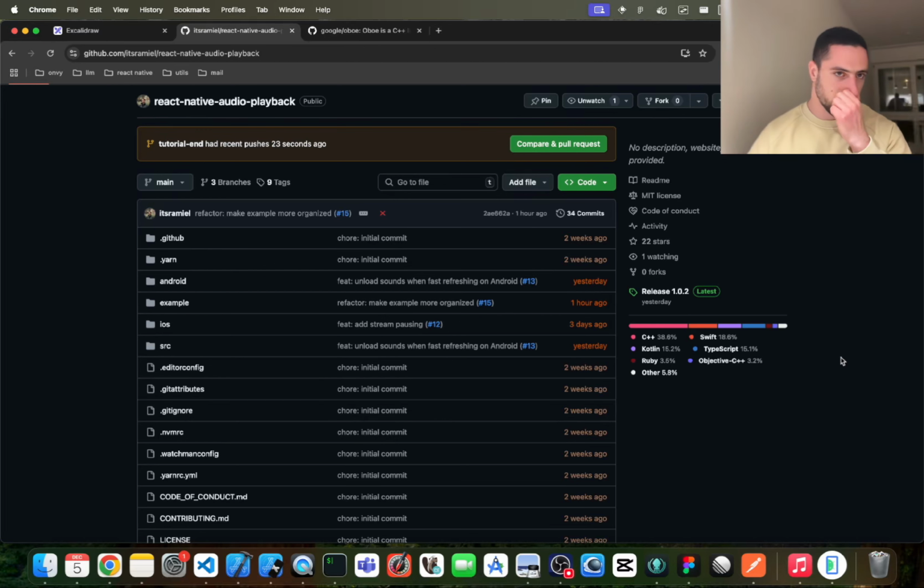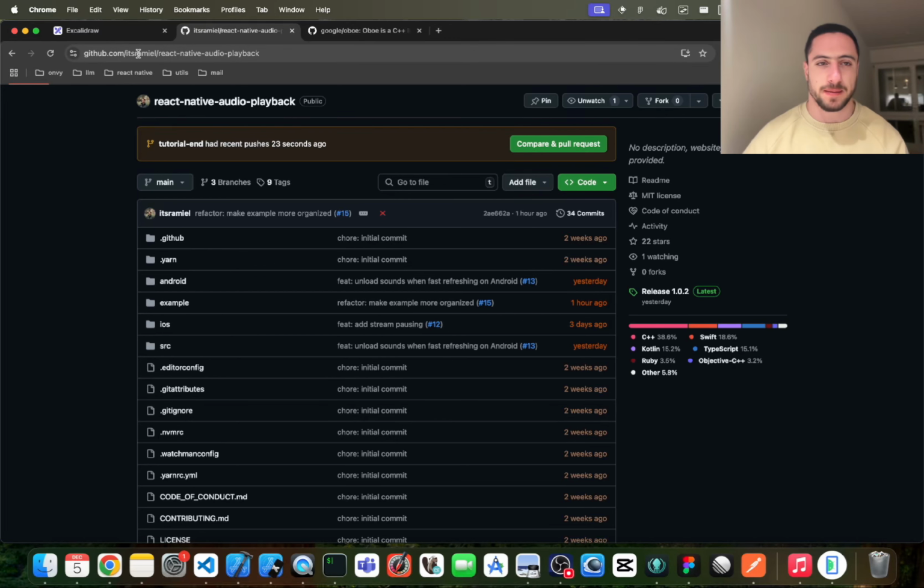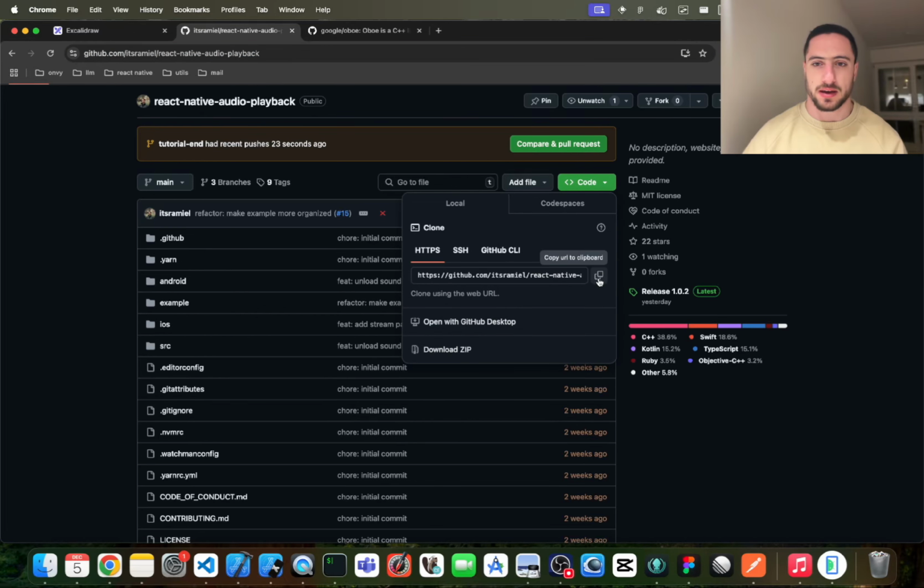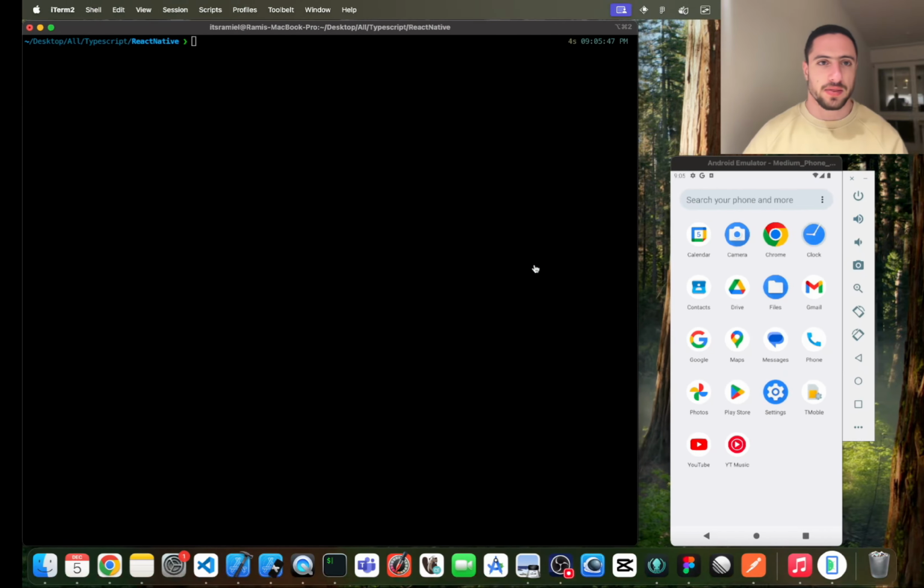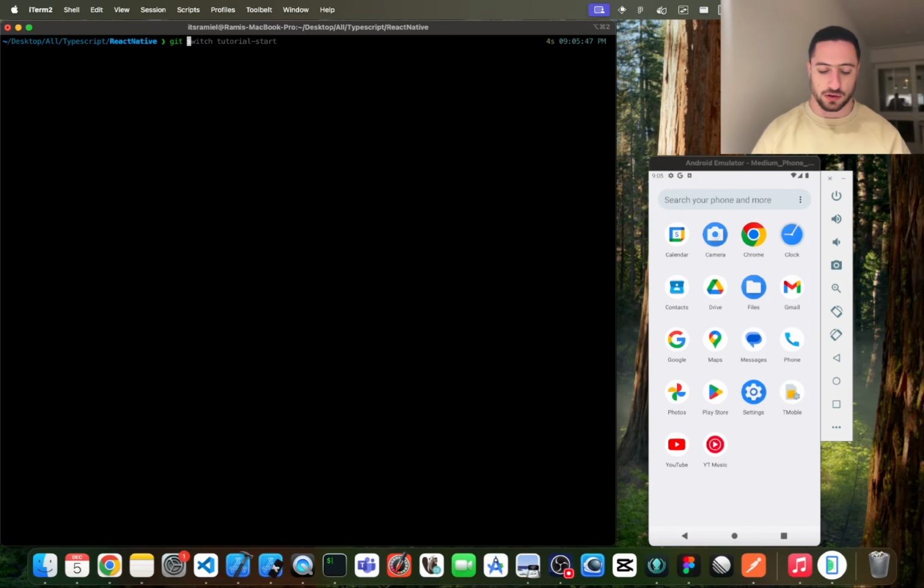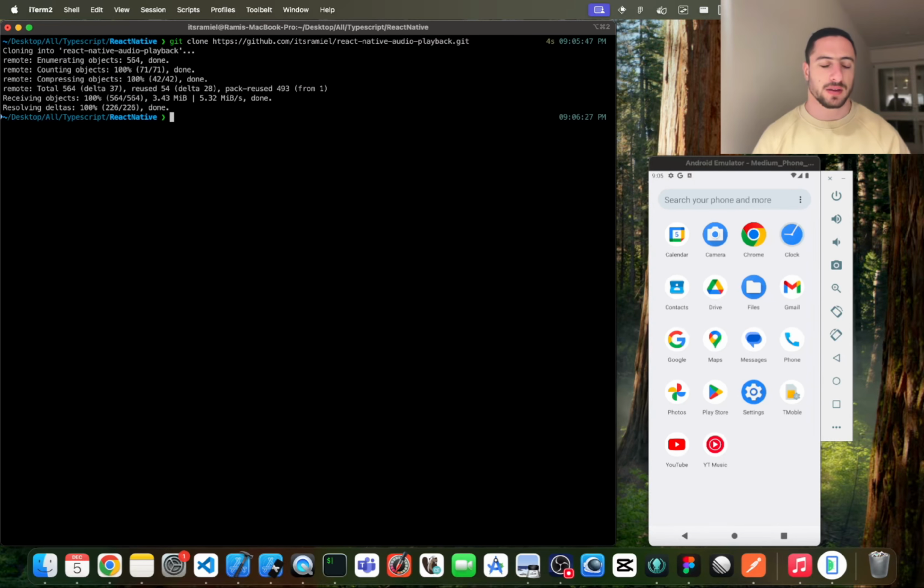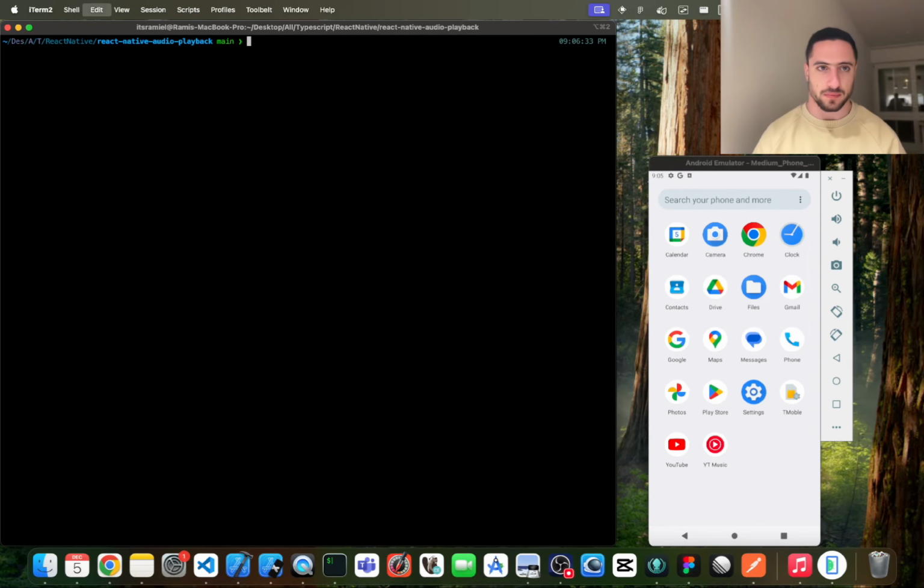So go into the repo of the library. I'm going to have it in the description. It's basically my GitHub username and then the name React Native Audio Playback. Just press next to this code and then copy the URL by pressing on this icon. Then go somewhere on your device and clone that. So I'll just do git clone. Next, just cd into the directory that was created. By default, it's called React Native Audio Playback.